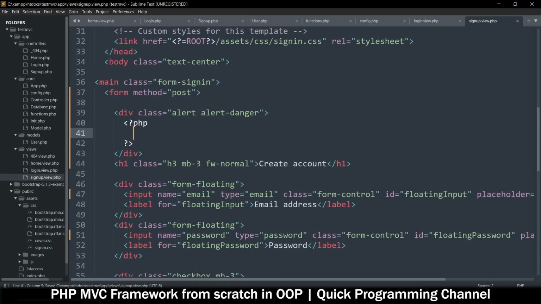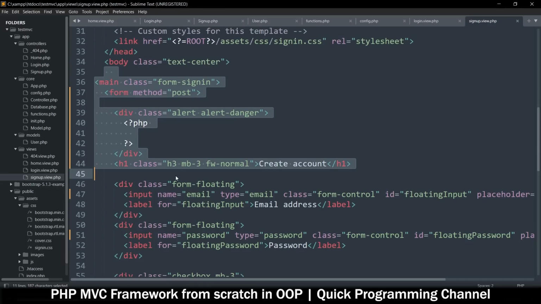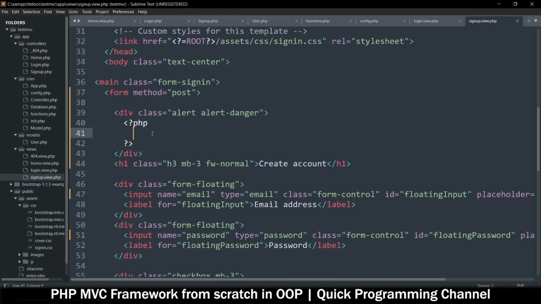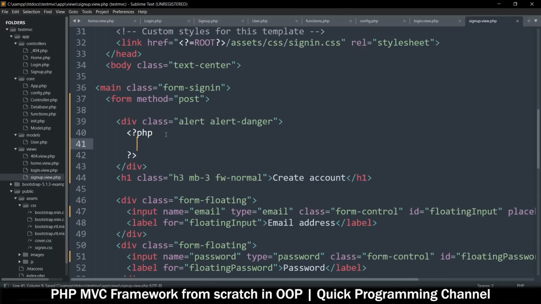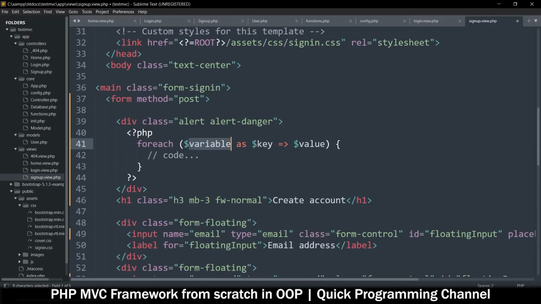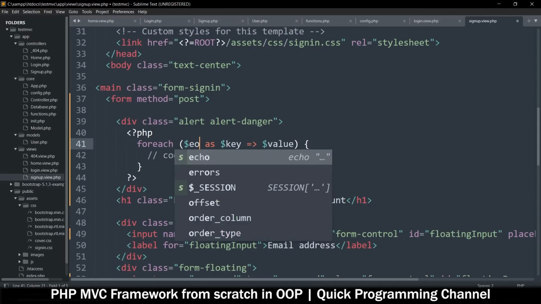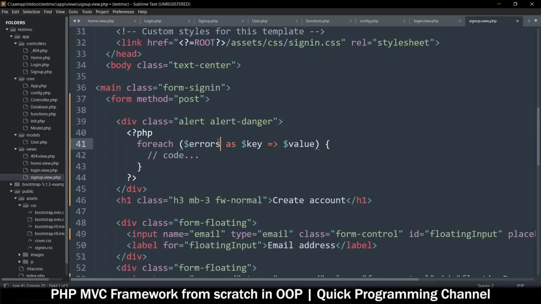So since it's MVC, always be mindful. Whatever logic you want to do should be done in the controller. In the view, you should only do loops and echo. Loops, echo, that's it. Anything other than that should be done in the controller. That way you limit how much PHP code is in the view. Okay, so loops, only loops and echo. So in here, since we are putting a loop, this is fine. So say errors as error.